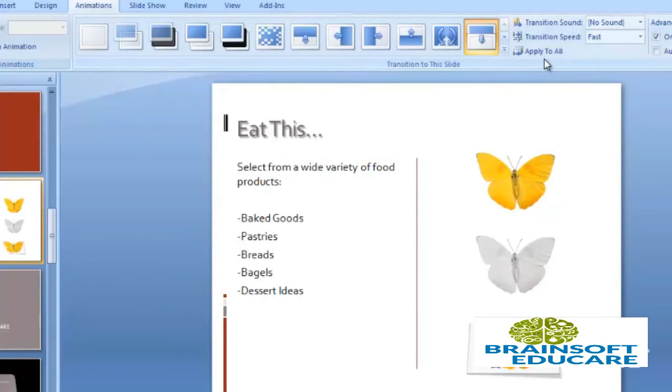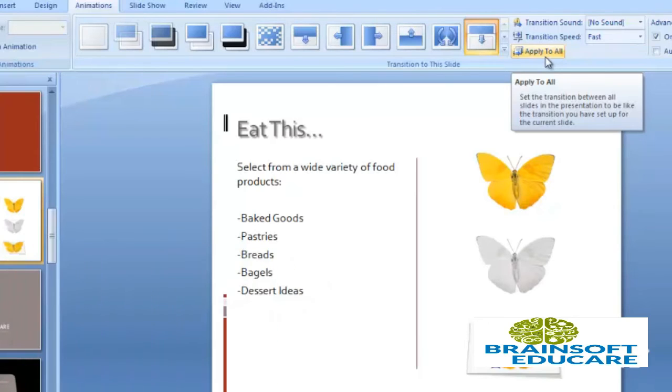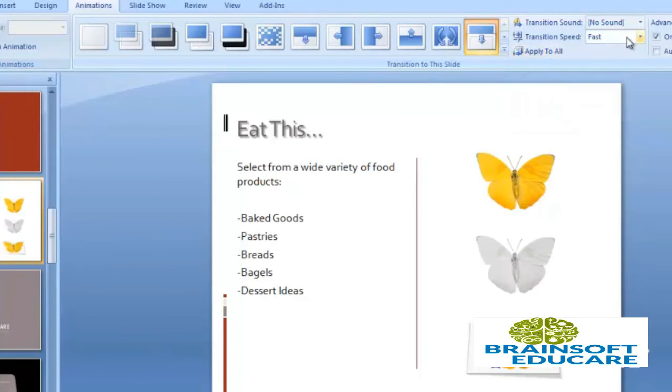Now one of the options provided by transition to this slide is apply to all. When we want to apply a particular effect to all slides, then we can use this option, but it will apply the same transition effect to all slides. You can set transition speed slow, medium, or fast. I am setting slow.